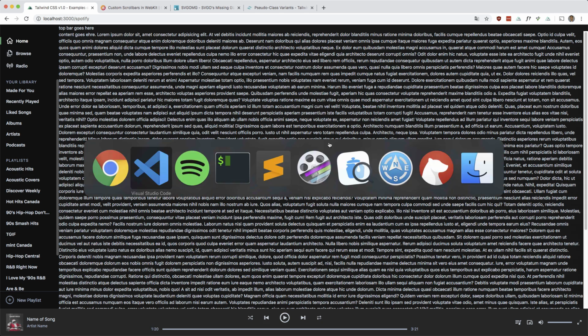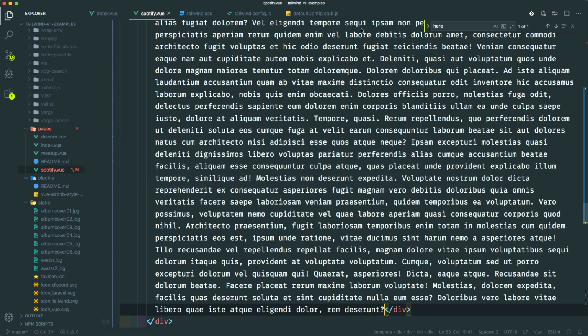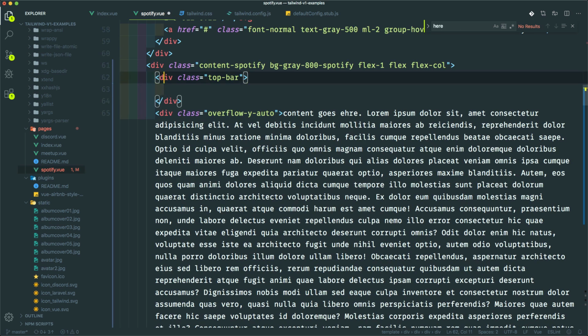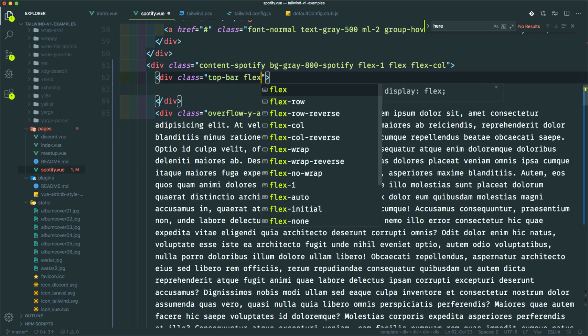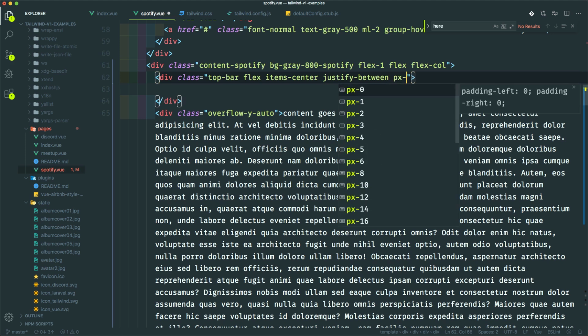Okay, now for the top bar, we can just use flexbox again, and we'll have two flex items, one for the left and one for the right. And each of these will be their own flex container as well, and we'll just position the elements there. Cool. So let's go ahead and do that. And let's start right here. So this will be flex, items center, justify between, and let's give it some spacing.